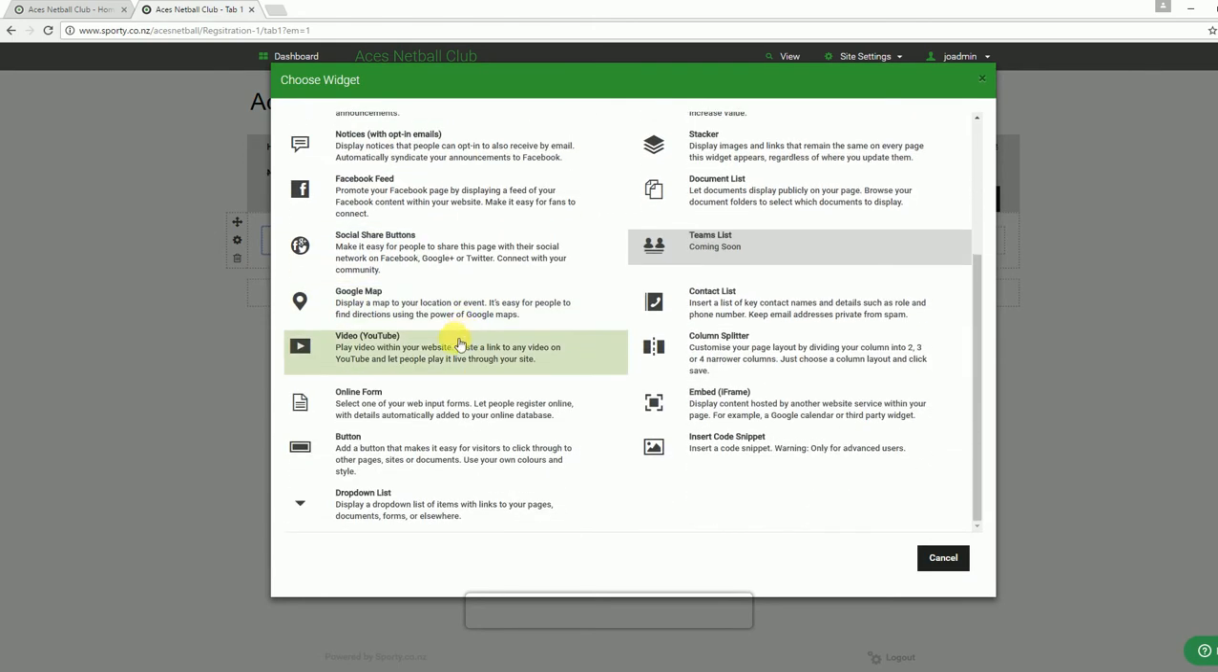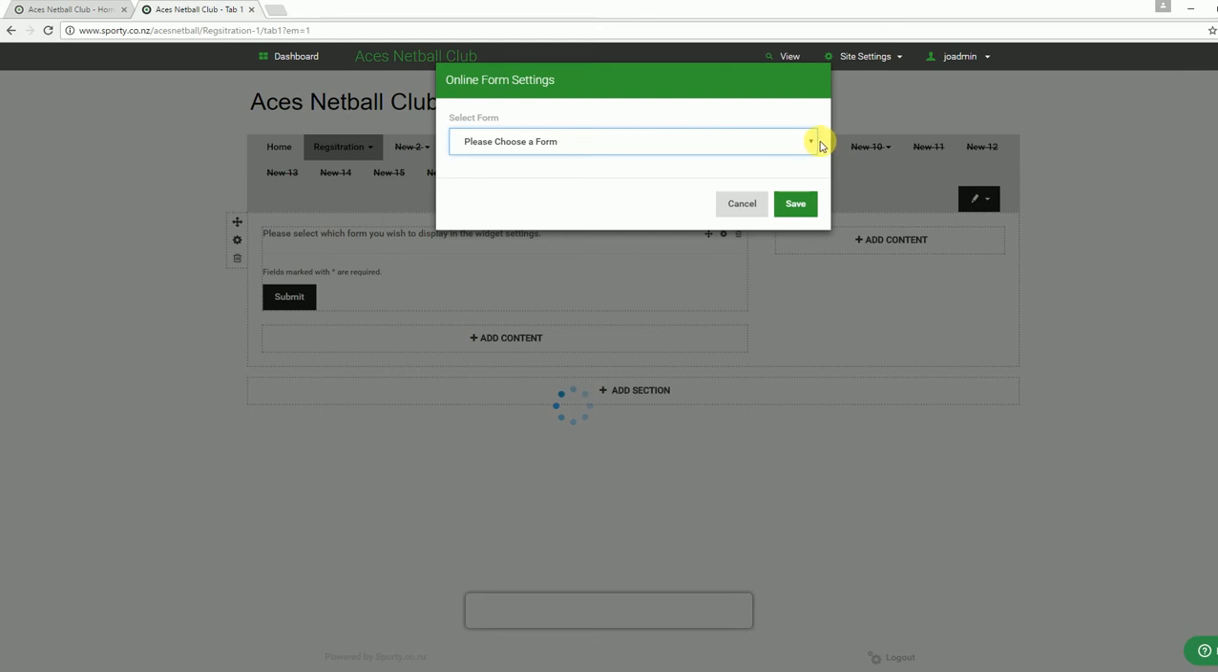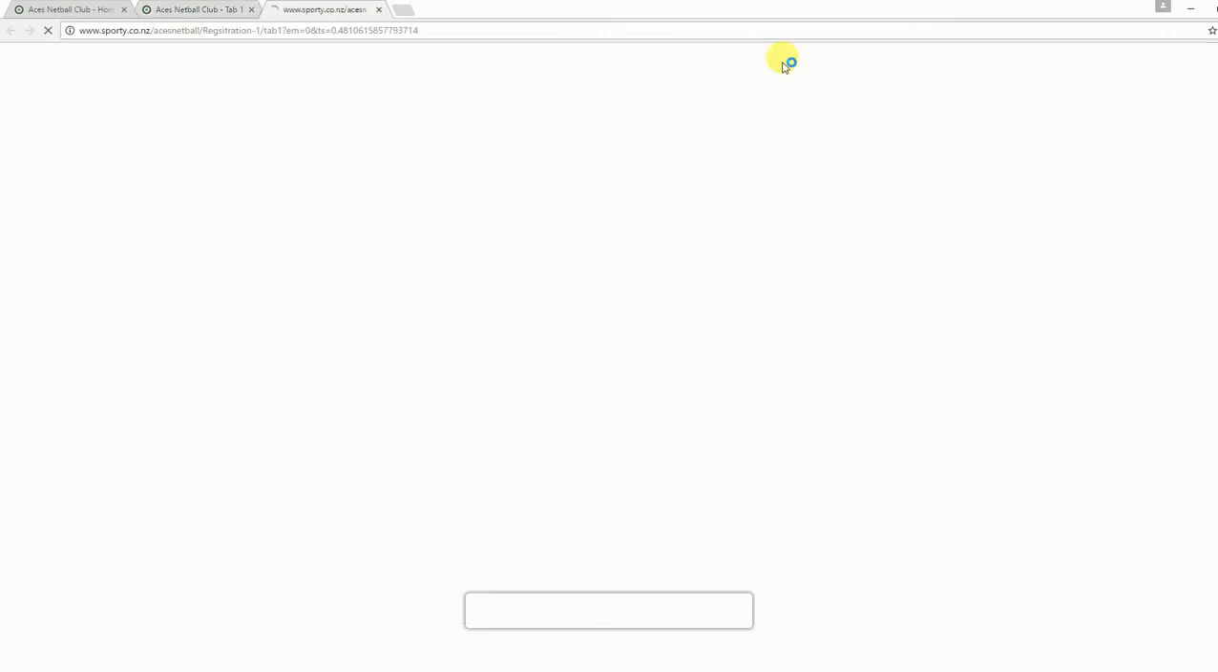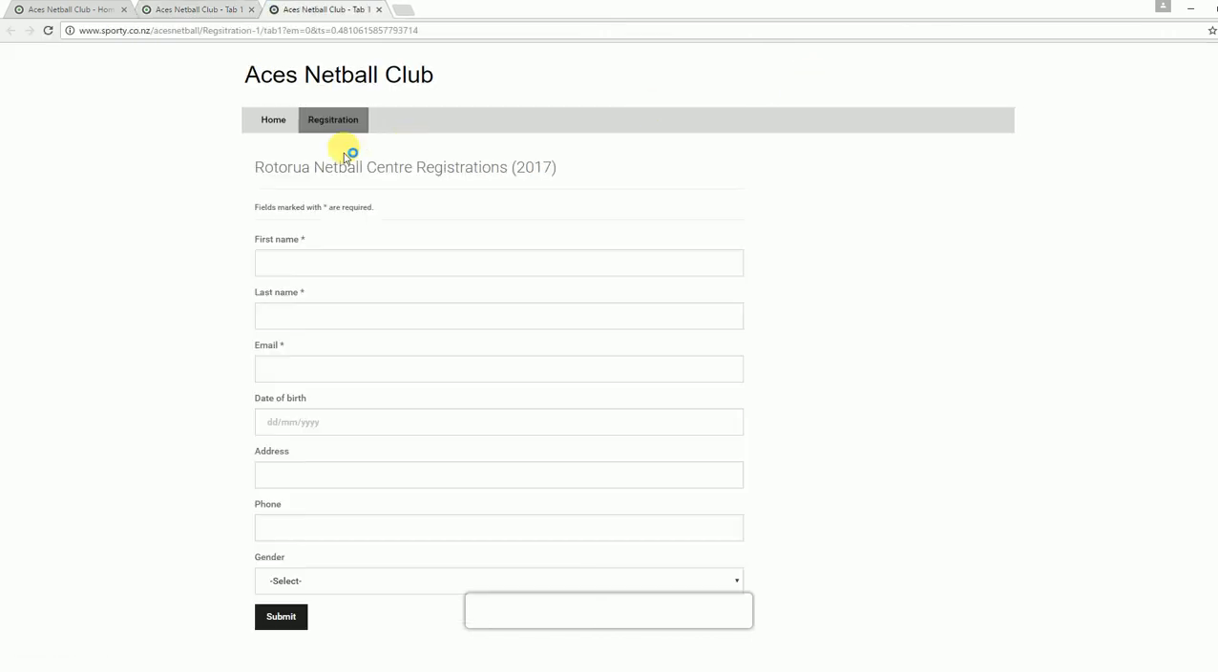I can add, if I scroll down the page, is online form. Click on that, and then I choose the form that I want to display. Your organisation may have more than one form, so please select the correct form. Click save. And then when I click this view link here, I can see that my registration form is displayed on my site.